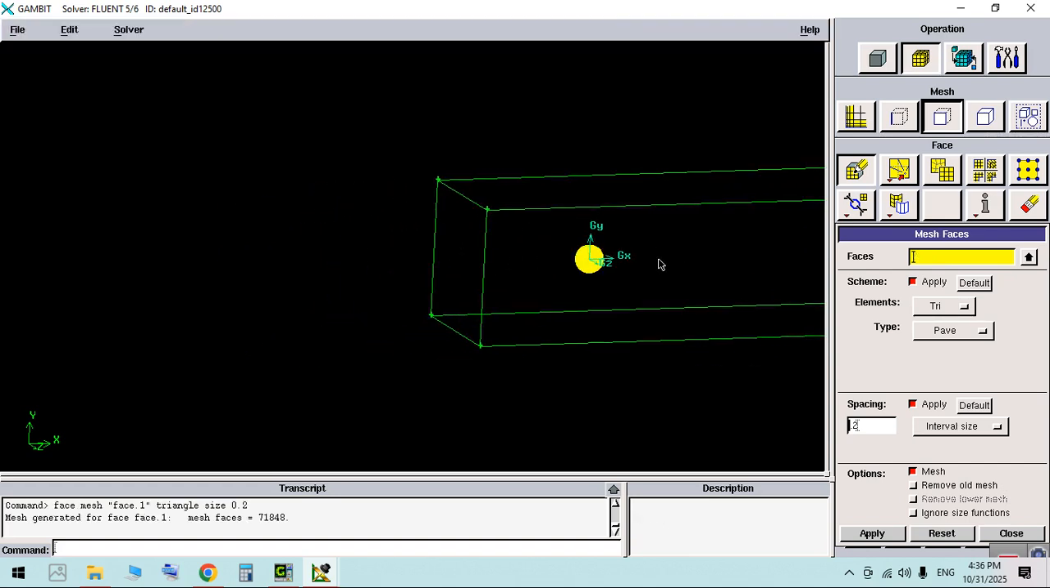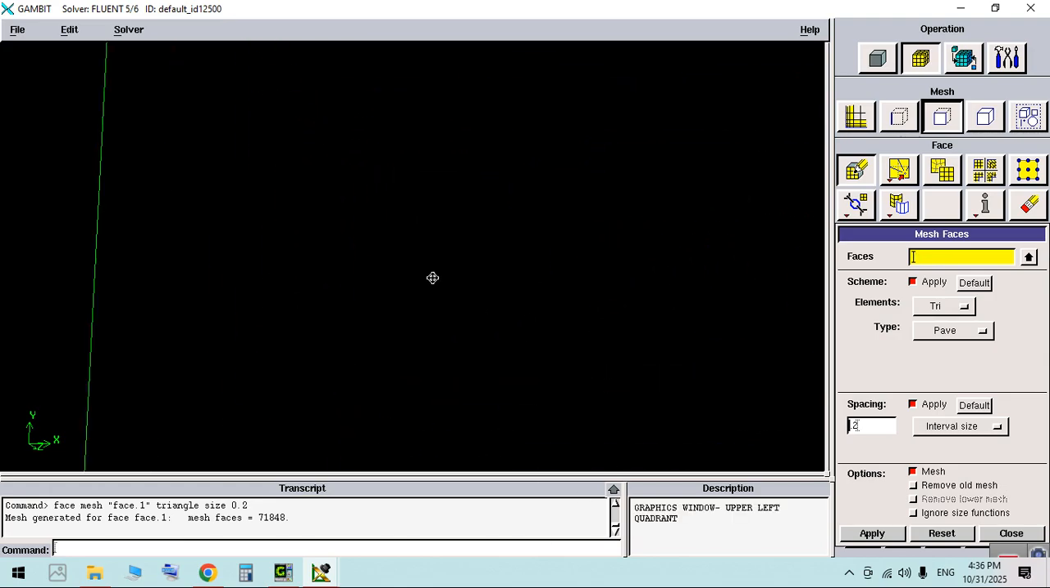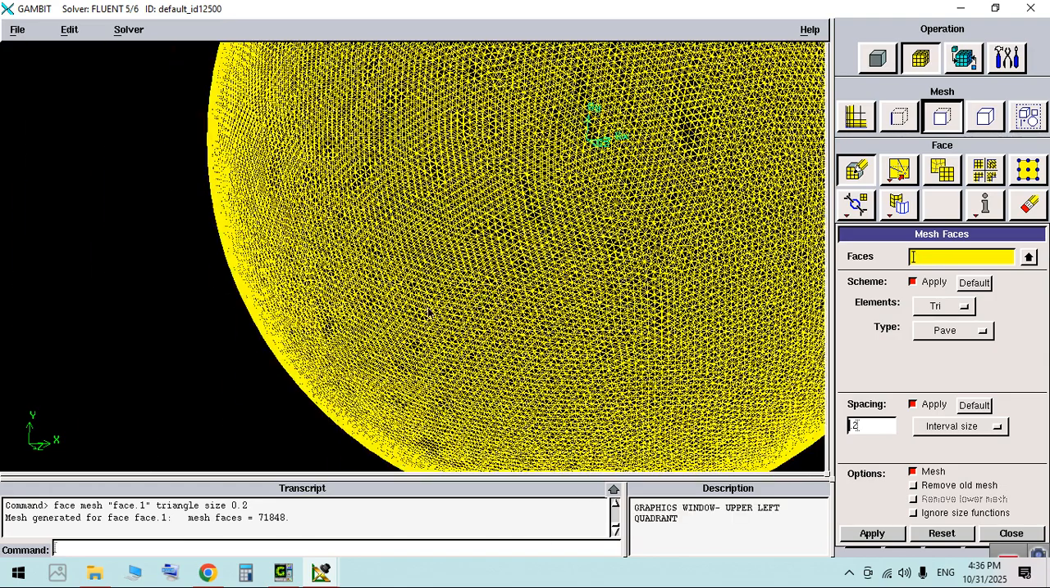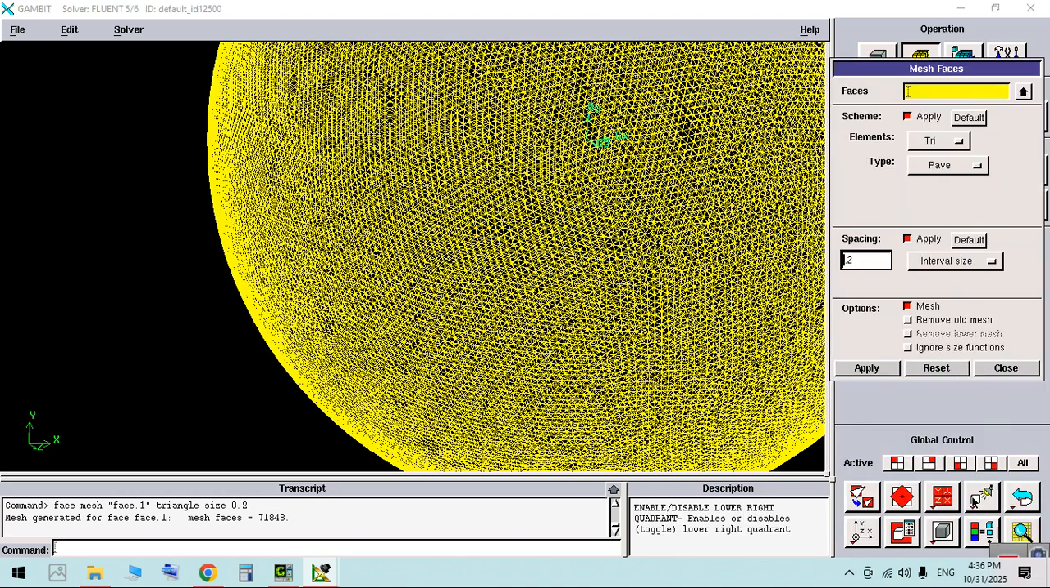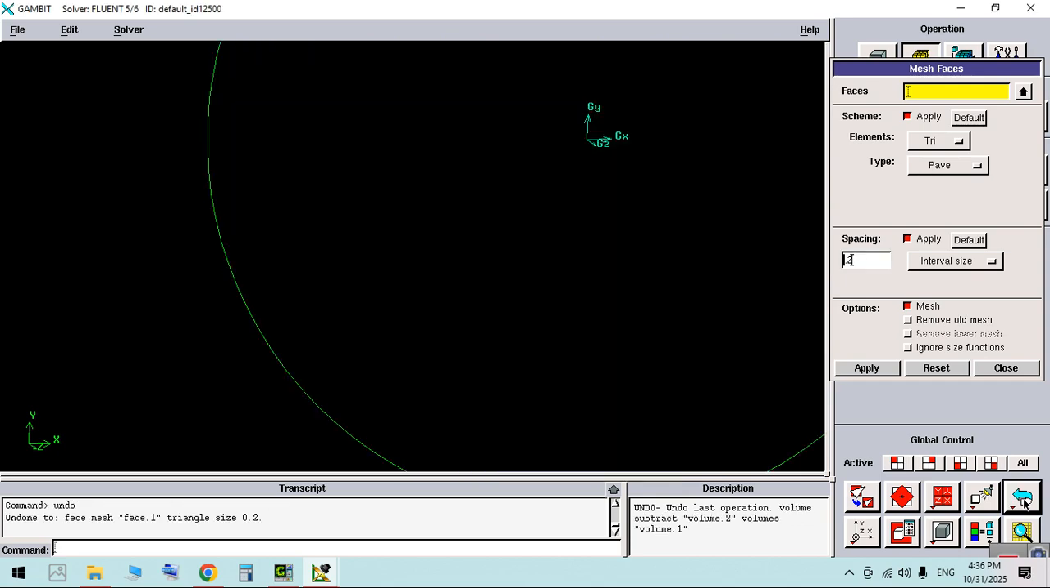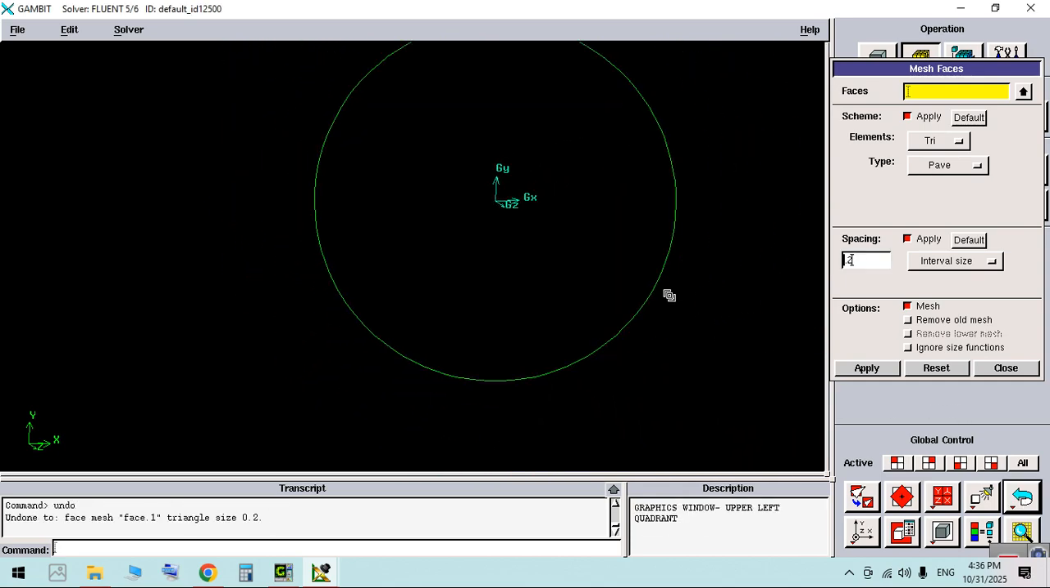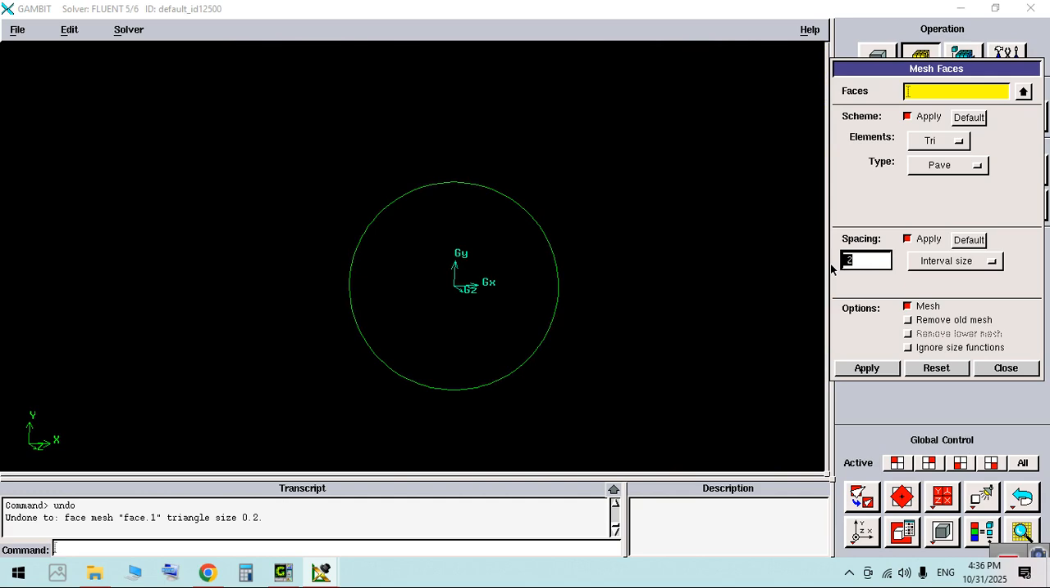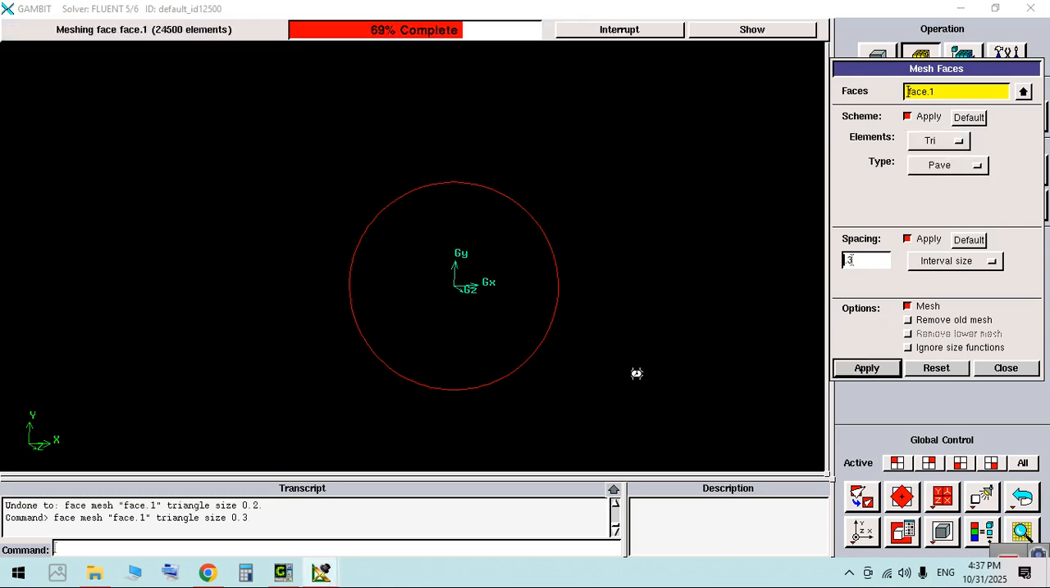Now let's zoom to see the elements. These are the elements. In order to have a better speed for the program, let me undo this level and have it 0.3. Again, 0.3, triangular elements, apply.